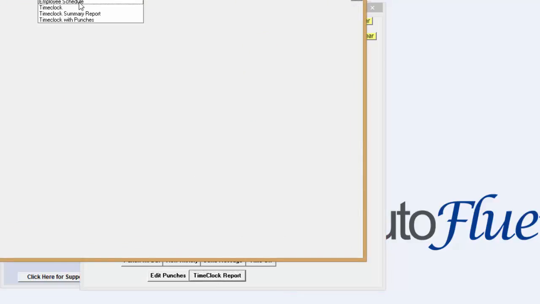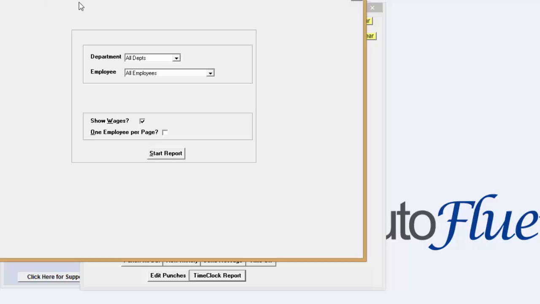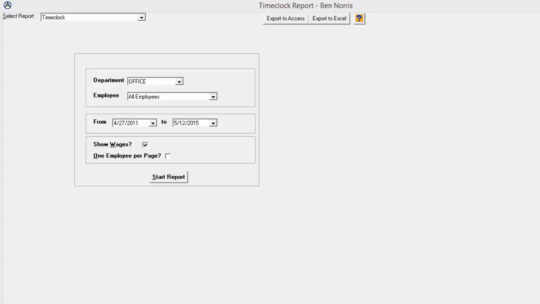If you choose Employee Schedule, you can generate an employee schedule based on department or employee, as well as choose to show wages or print just one employee per page. The Time Clock Report will show each date punched in by each employee over your selected date range with the total hours worked, whether they worked more or less than they were scheduled to, and their earnings per day split between regular hours and any earned overtime or holiday pay.